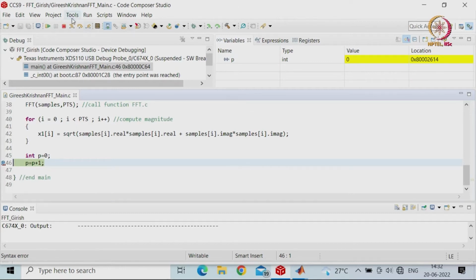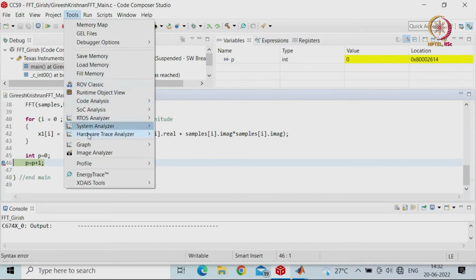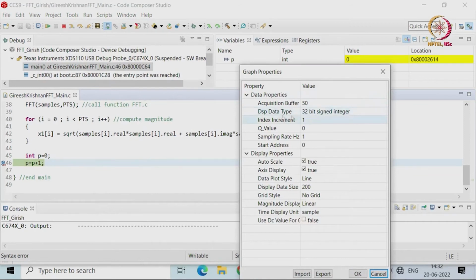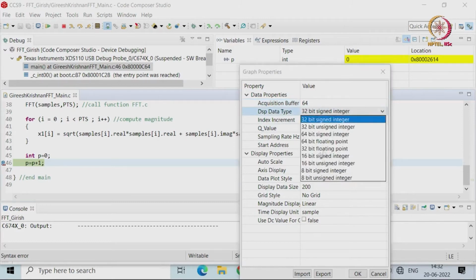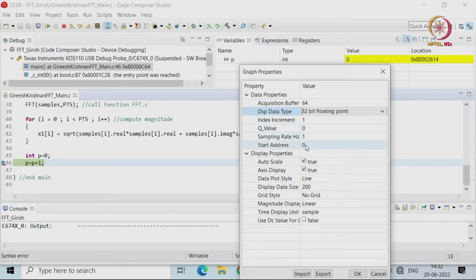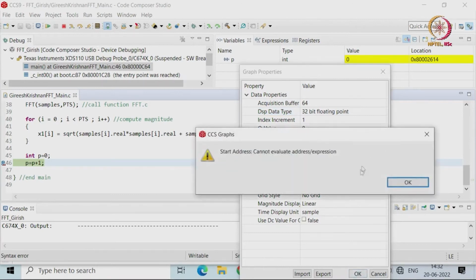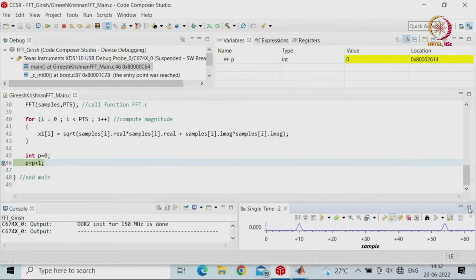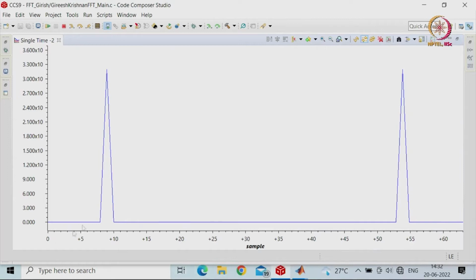Now we will do the plotting of it. Because it was giving me all garbage values last time. So, we will be seeing x of I think 64 points what we have. I will go to this thing, 32-bit floating point, start address is x what I am interested in, and then we will, sorry, it is x1 not x, that is why it was giving me an error. So, you will be seeing that the peak has got generated.